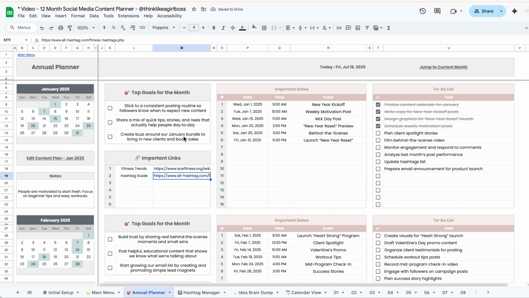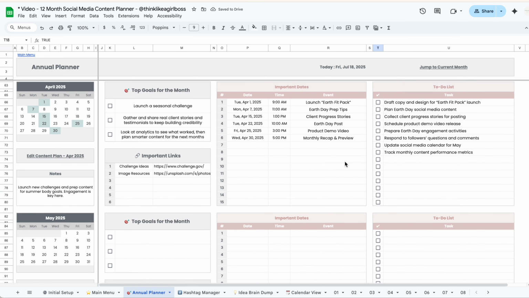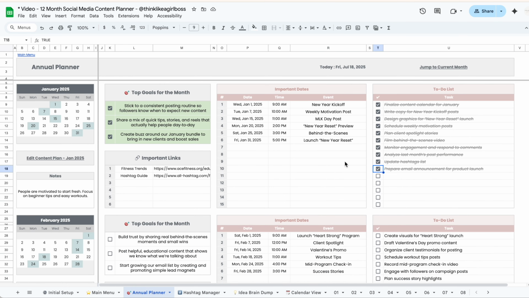So if you accomplish a goal, you can use the checkboxes to track that. And once you're done with a task, you can also use the checkboxes and it'll get scratched automatically. So all of this is completely optional. Every single one of your 12 months gets a section that looks and works exactly the same.